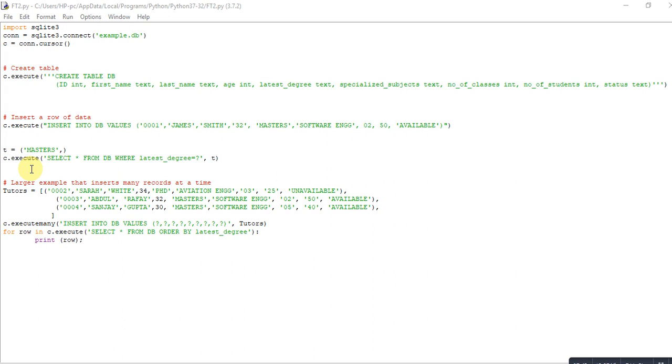But I'll let you know the best part of using execute many instead of the select syntax we normally use. You normally insert, update, edit, and fetch, but execute many may help to keep all the records in order. So let's see: c.executemany, insert into the database values. Obviously these are 9 question marks. From tutors.